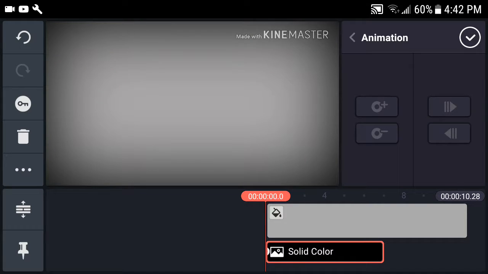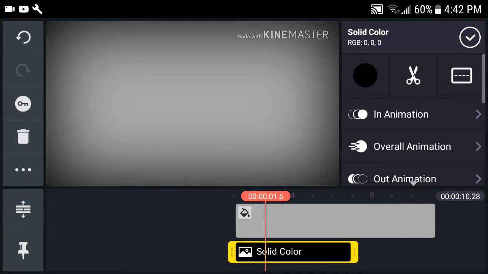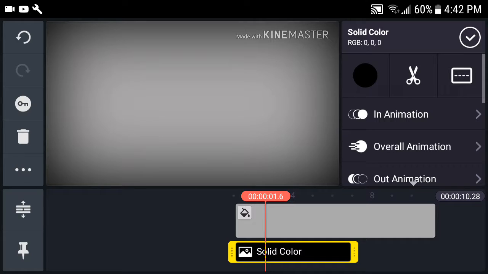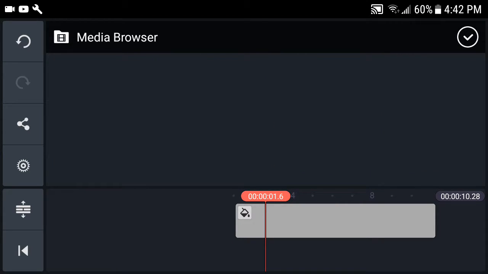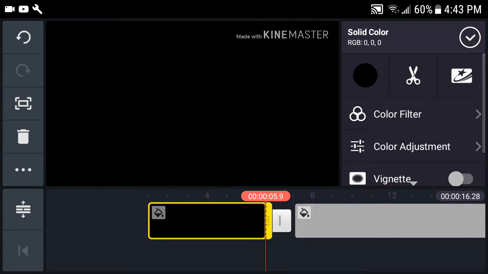So slide it down, and then okay, never mind. Don't delete that real quick. Do not press layer, press media, and then press the color. Don't press layer.